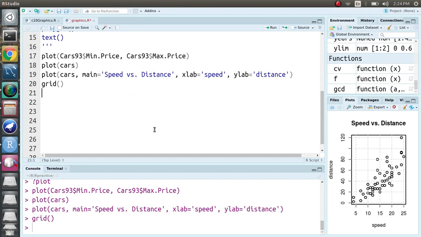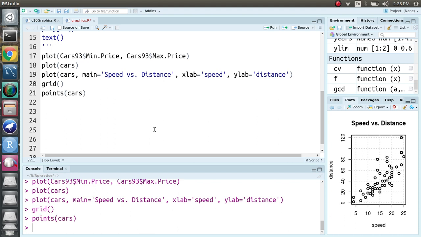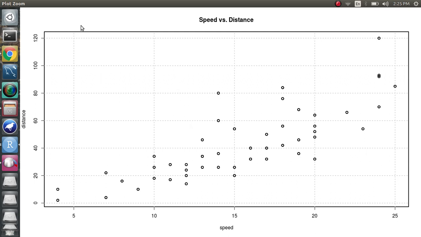After that, you can use points on the cars data set as well. If you use points on the cars data set, you will get an answer like this. It is the same as before.